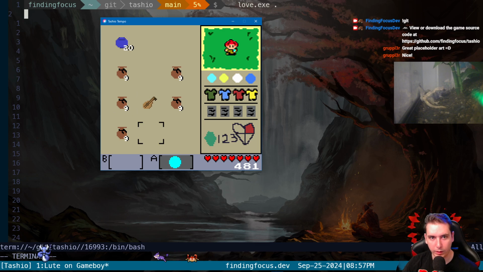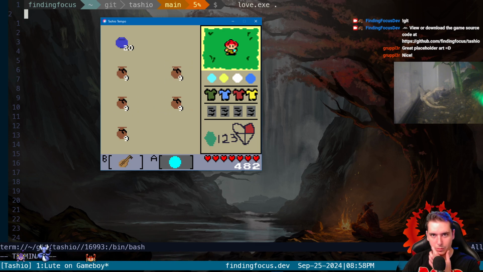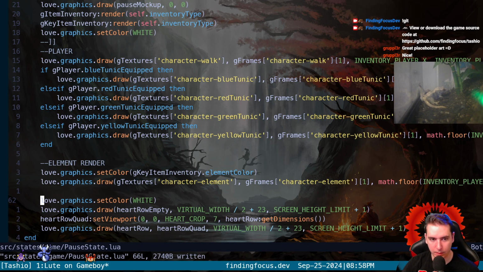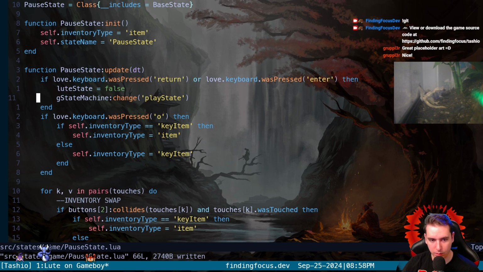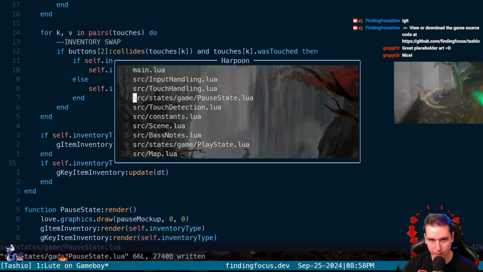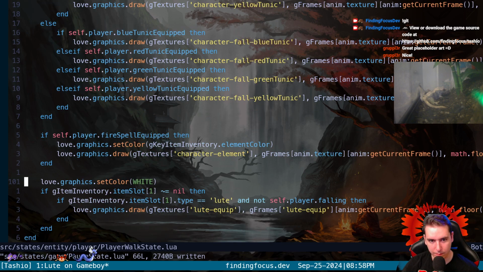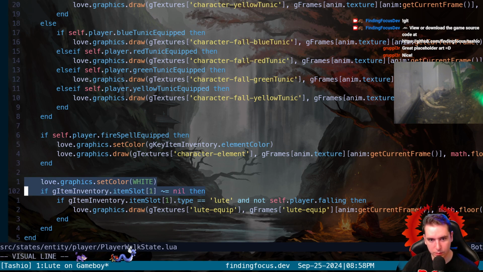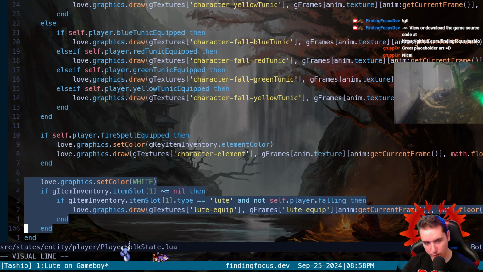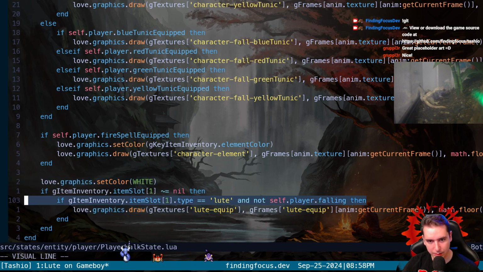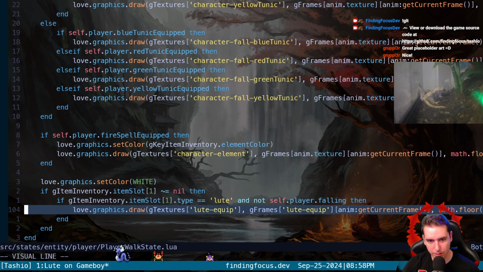And then, oh, can we... Oh, see, look, we should render... Yeah, we need to render the loot, too. So we need to render the item slot as well. So where is the item slot render in our walk state? Right here. We have a loot equip. So it's basically this. If there is an item in the item slot and that item slot is of type loot, then render the loot equip.